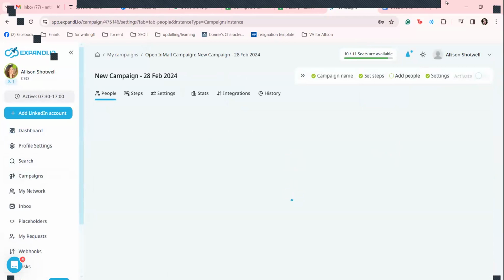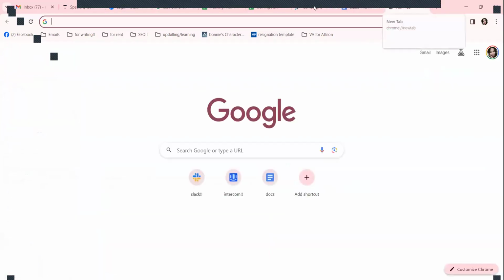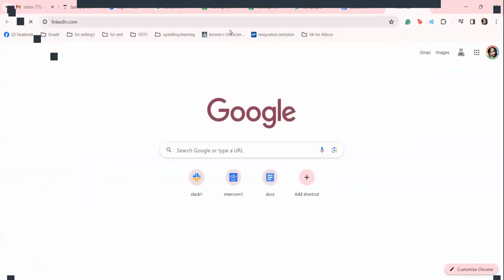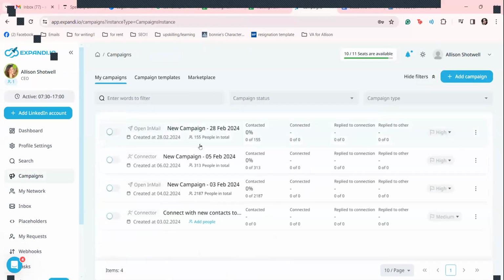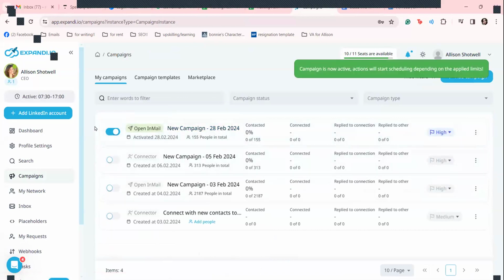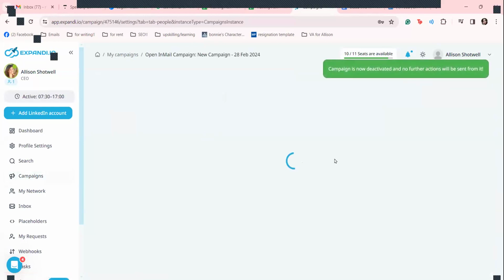Let's just wait for it to load up. While it's loading up, I'm actually gonna try to log in to my client's LinkedIn account so I can also show you how to do it manually. So as you can see here, once I activated the campaign, you can actually see it here. The toggle is here. So it's inactive, but once you click it, it's gonna be active. It's gonna start. I'm gonna click inactive for the meantime.